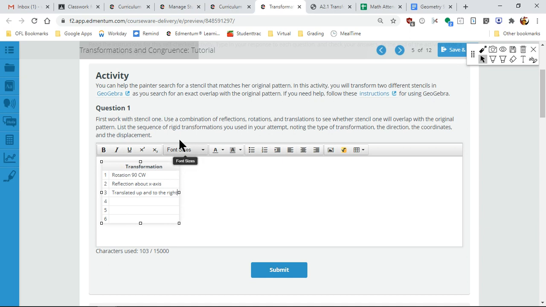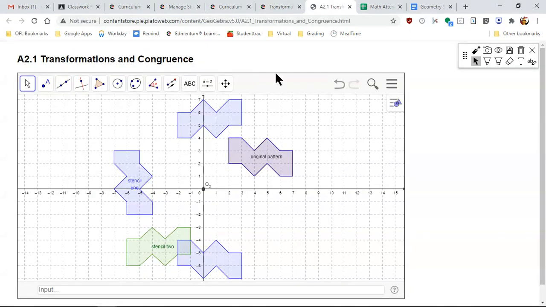So I only had to use 3 transformations. I could have used 4, like I could have done a translation up and then a translation to the right. But I only used 3 transformations. So let me undo these. And there's a bunch of other ways you can do this too.